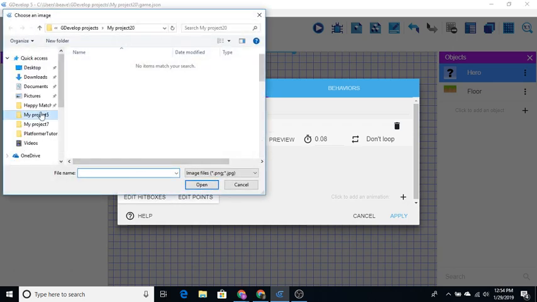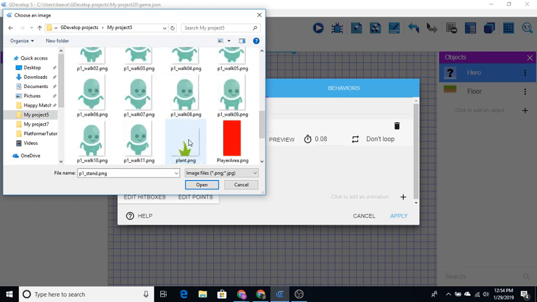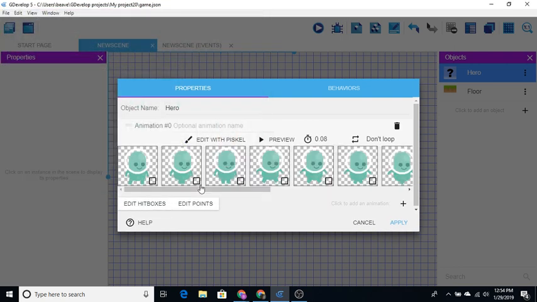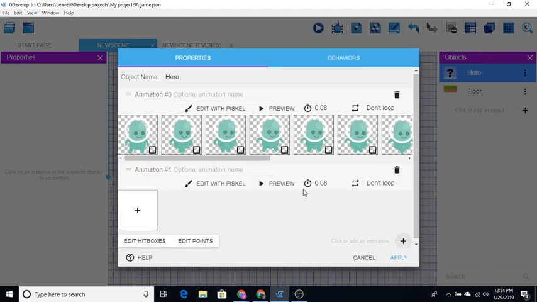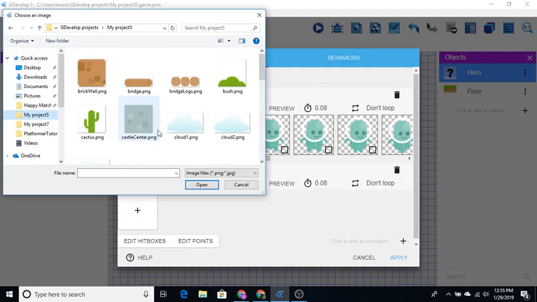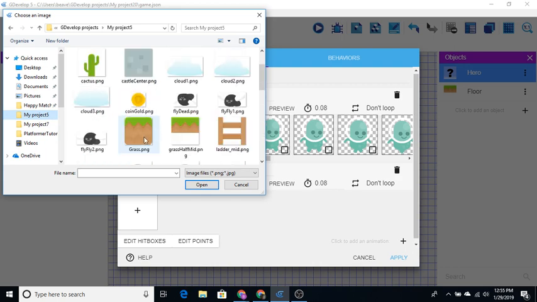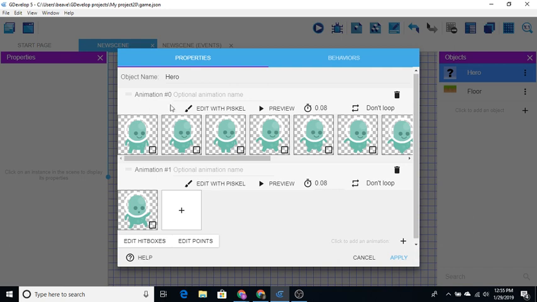This will be our running animation. And you can import all the frames at the same time by holding the shift key to select them and then open. See, it brings in all the different tiles. And then we'll do one more animation for when he jumps, because he needs to jump over the gaps. So here's jump. All right, and that'll be animation number one. Running will be animation zero. Jumping will be animation one.